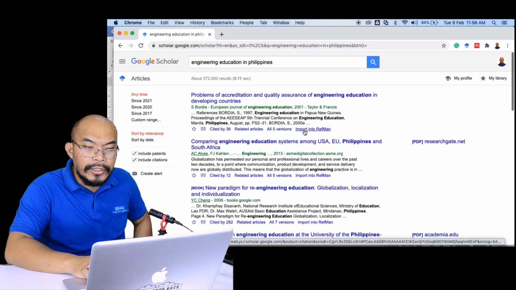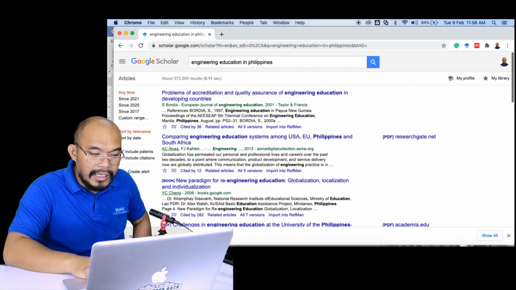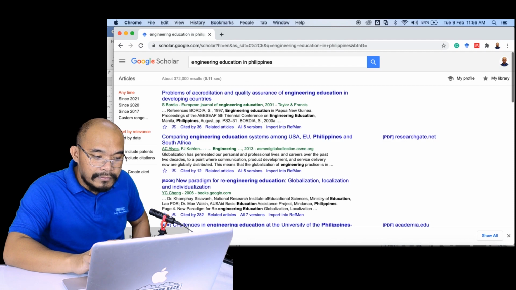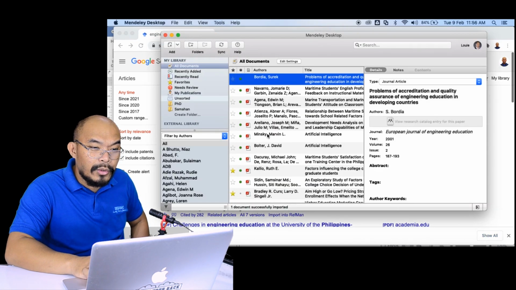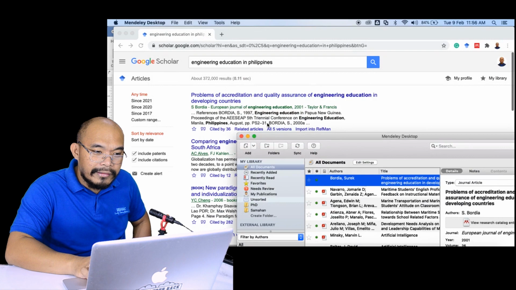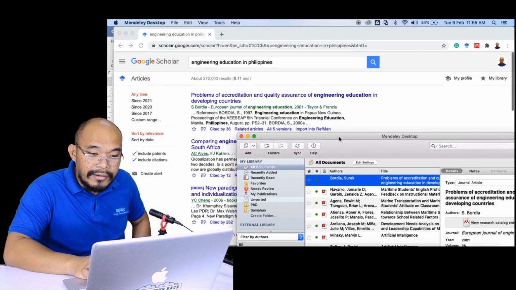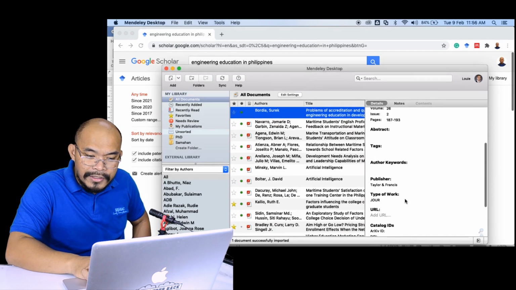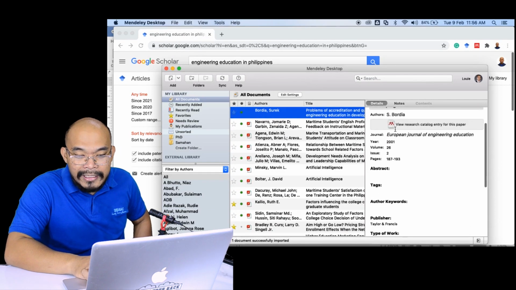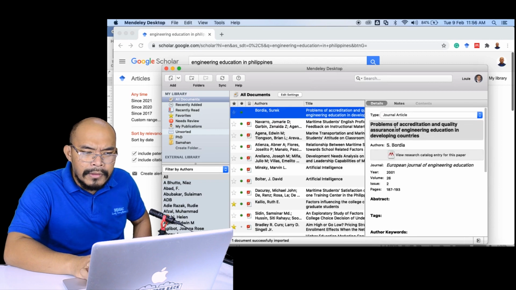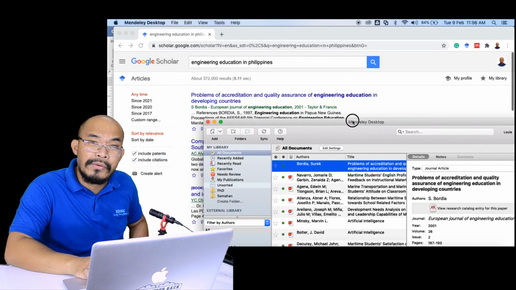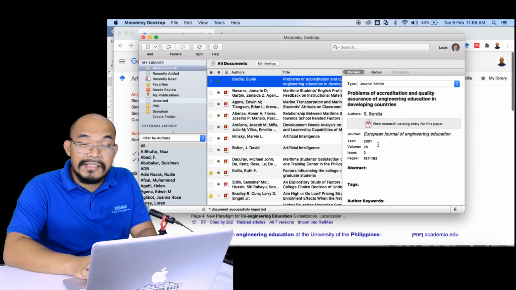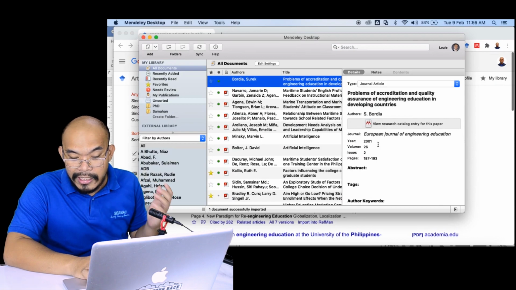Then it will download a particular file, the Scholar RIS. Just click that particular file, and automatically it will save that particular reference in your Mendeley. Just double check the details. Normally, if you're going to download a citation from a prestigious journal, these details here are almost correct.